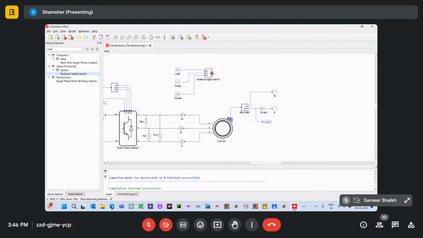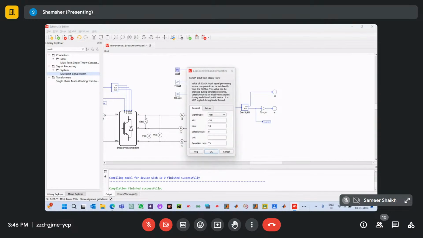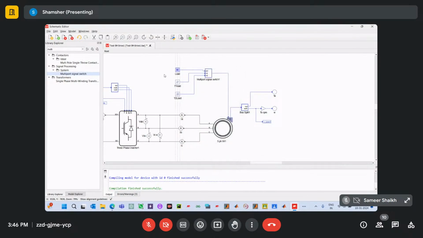Now I will connect it here. And in this one we will make some changes. I will make the minimum value 0, and the maximum value 2. So when it is 1, then T1 load will be passed to the motor, and when this value is 2, then T2 load will be passed to the motor. Now save it again and compile the model.